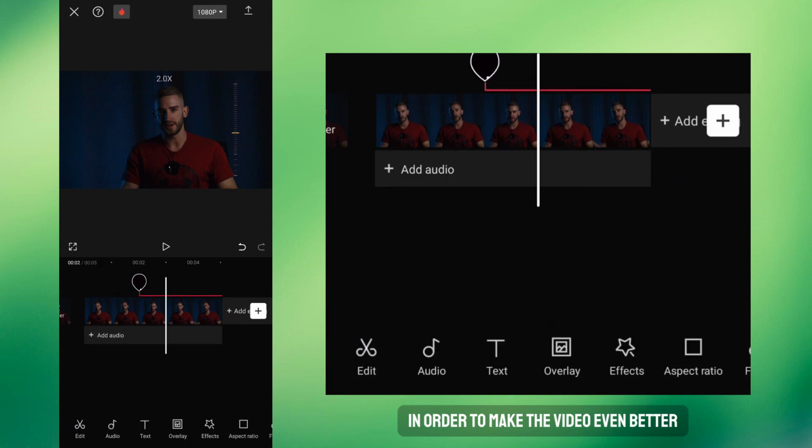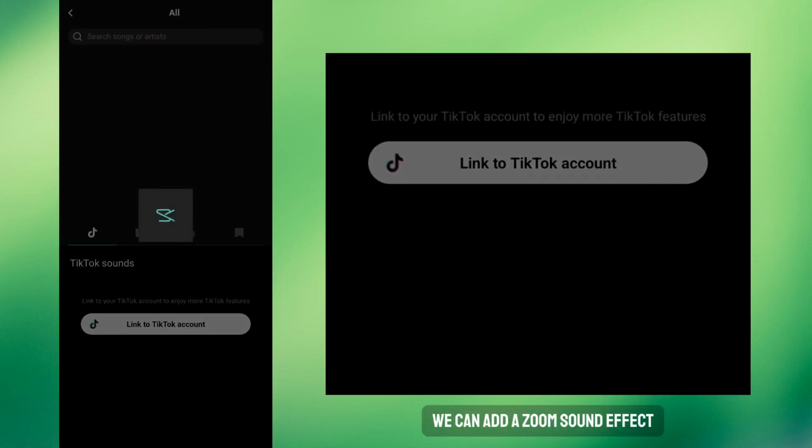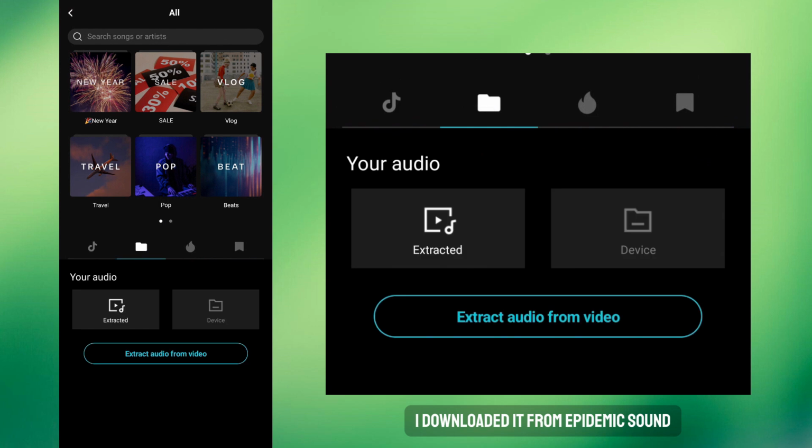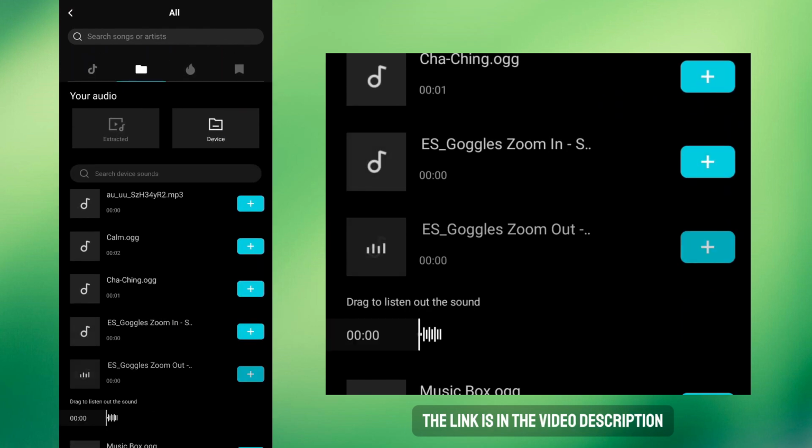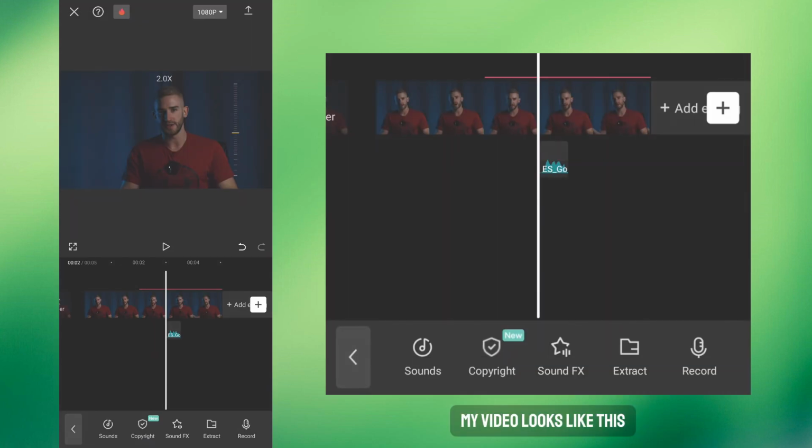In order to make the video even better, we can add a zoom sound effect. I downloaded it from Epidemic Sound, the link is in the video description. After editing, my video looks like this.